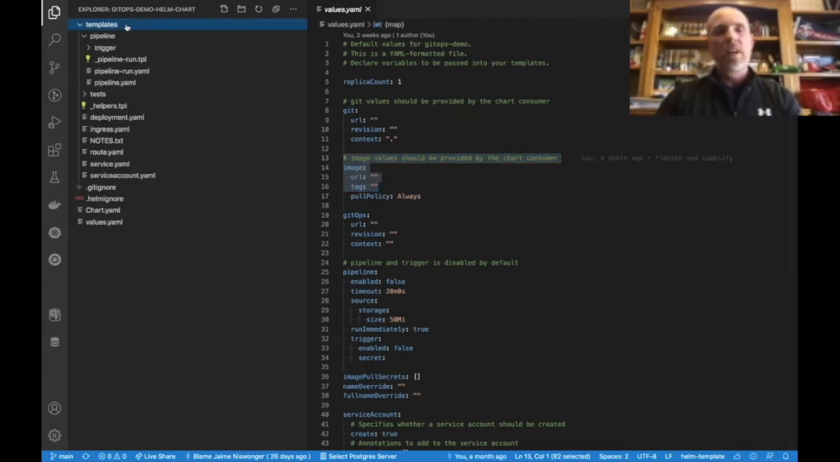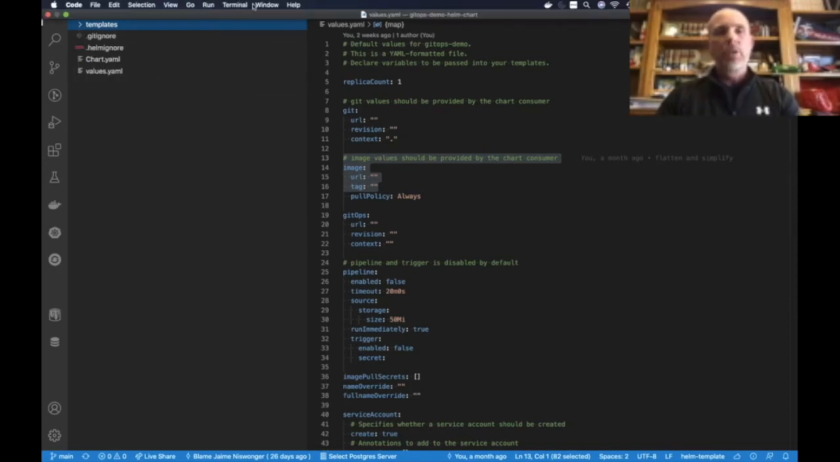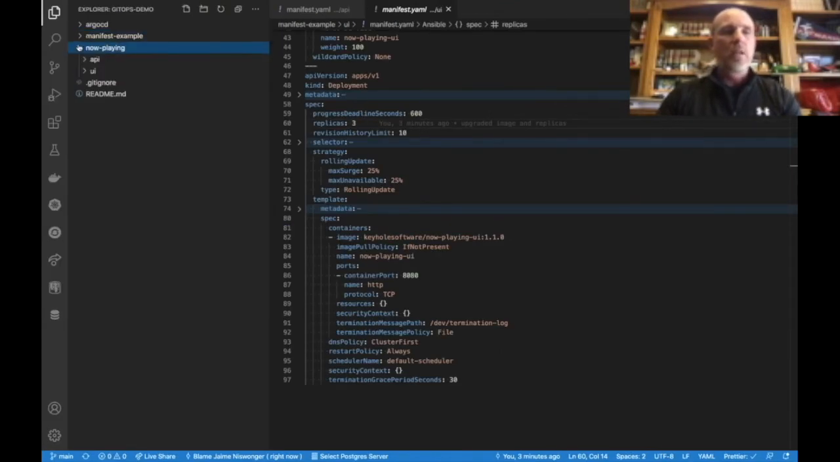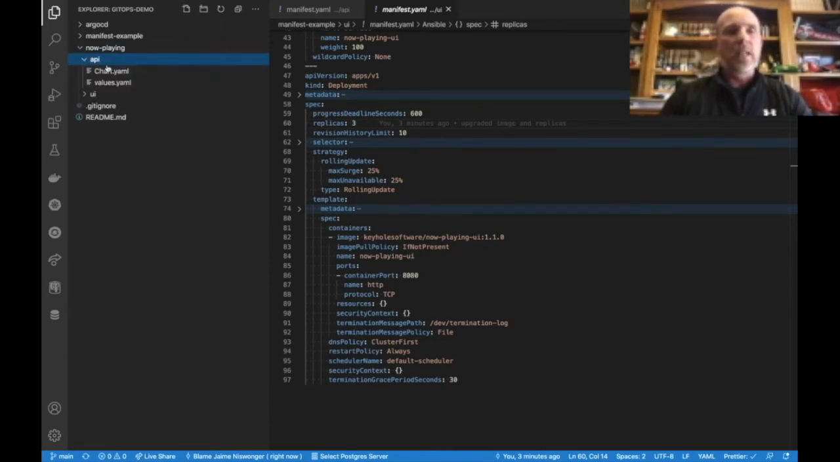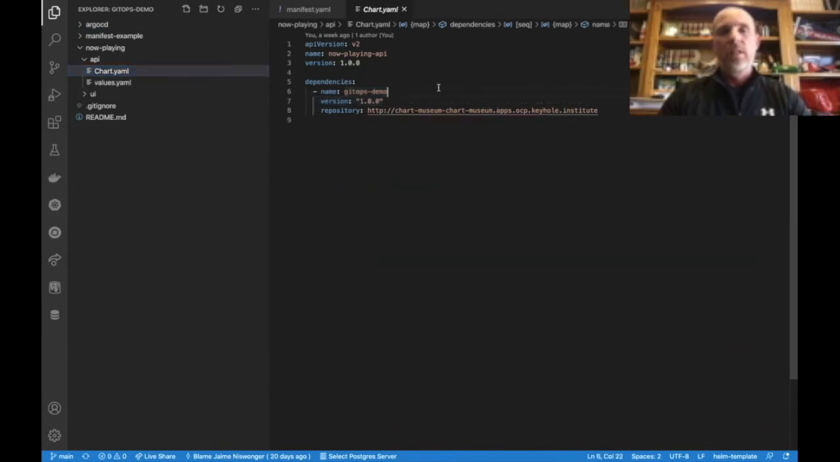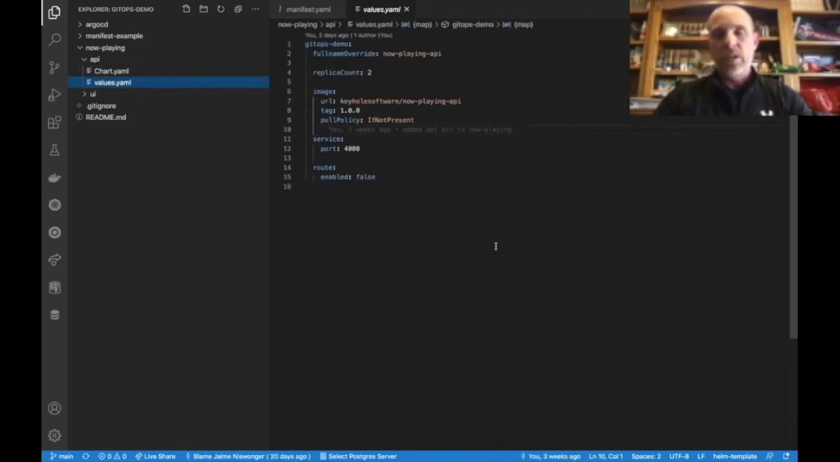Okay, so I define this Helm chart and I publish it. Once I publish it, then I can use that Helm chart in my declarative format because Argo CD understands Helm, right? So if I look at my API, now this was my manifest API where I just had it statically defined. If I look at the Helm approach, now I'm saying I want now playing API version 1, but I want to use version 1 of the GitOps Helm chart. And here's my values I want you to plug in.